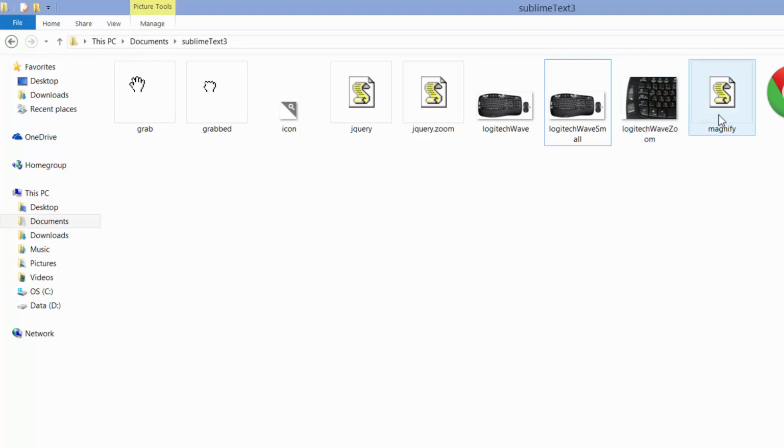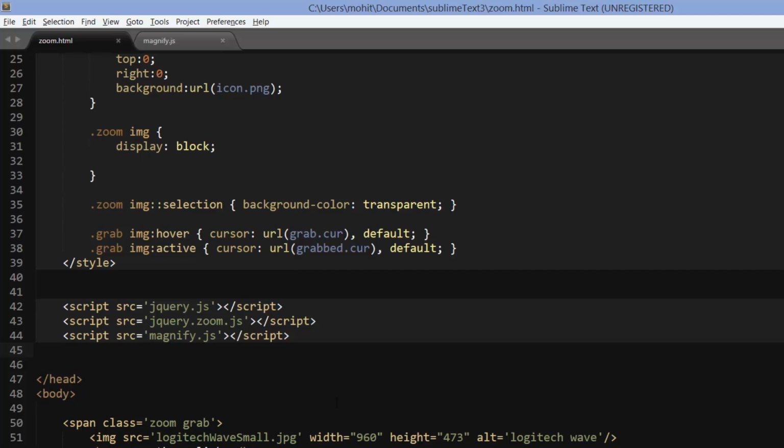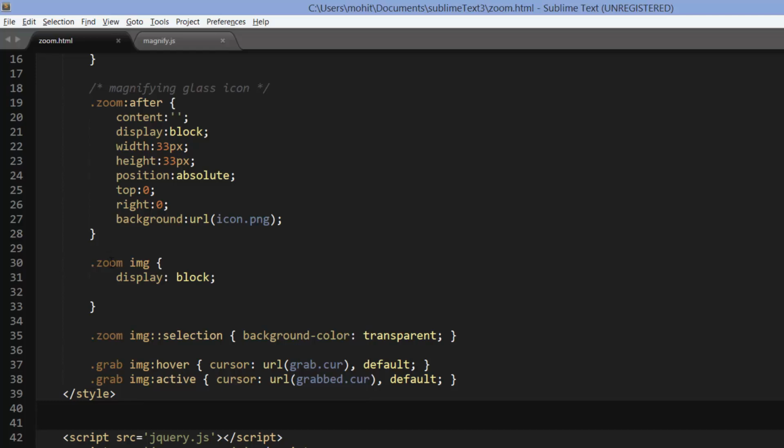So this is the magnify.js that we wrote separately. Okay, cool. Let's get back to the document. Righto. So you see, what else does the class Zoom do?